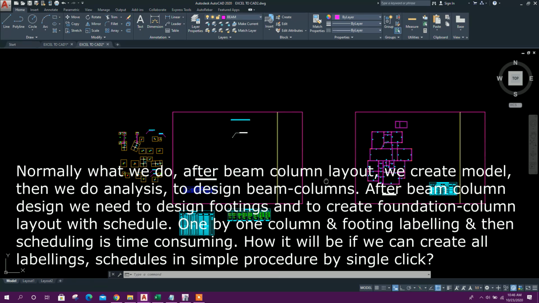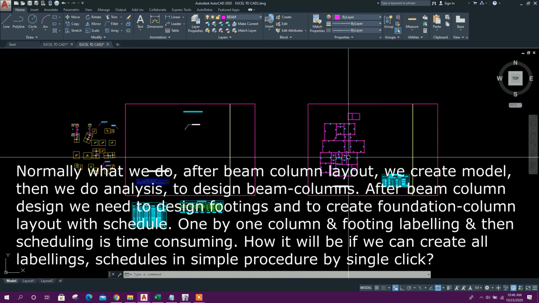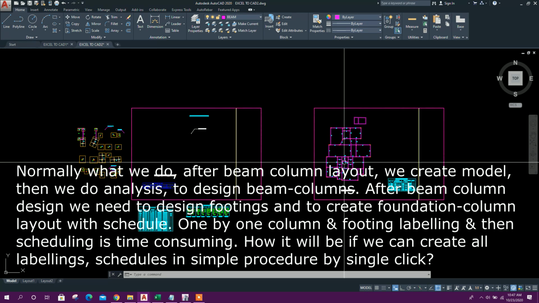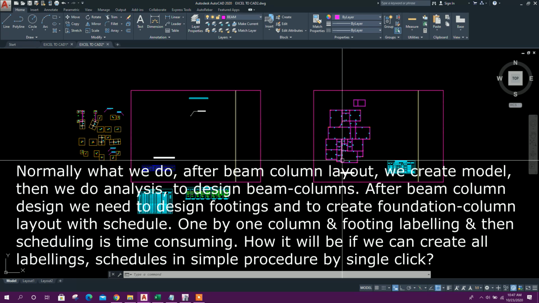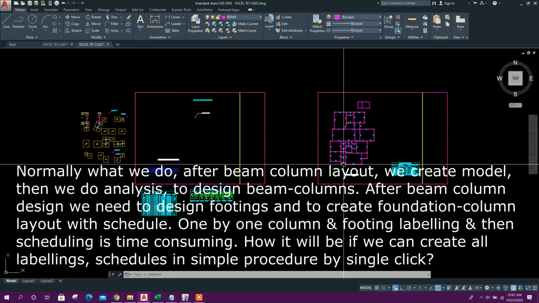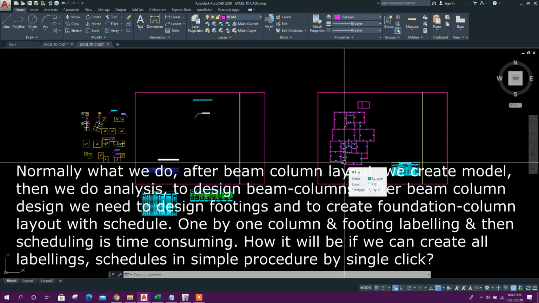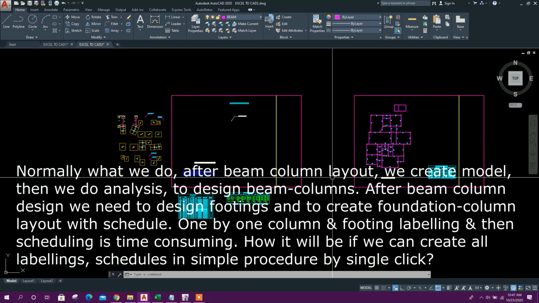Normally, after the beam column layout, we create a model for analysis. Then we design beams and columns. After beam column design, we need to design footings and create the foundation column layout with schedule. Labeling columns and footings one by one and then scheduling is time consuming. How would it be if we could create all the labelings and schedules in a simple procedure?